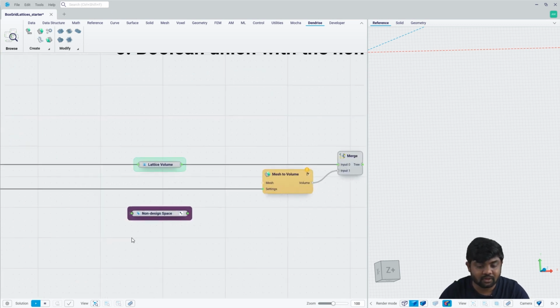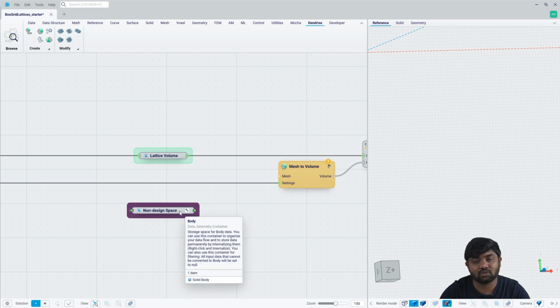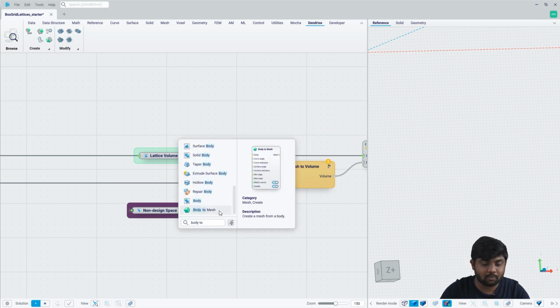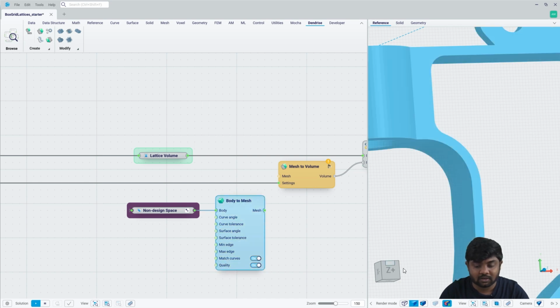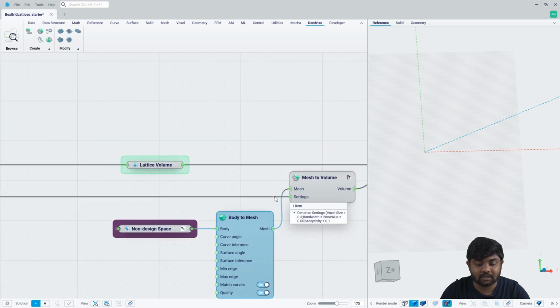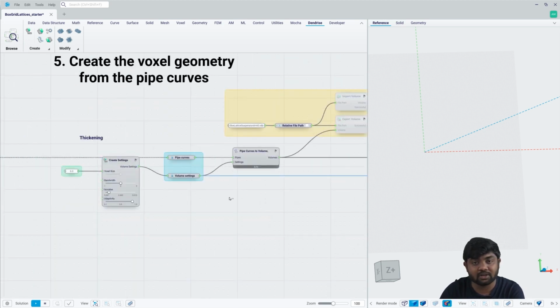So now we have the lattice beams, and in the next step we will combine these lattice beams with the non-design space. So here we have the non-design space, which is a solid body. To convert it into a volume, first we have to create the mesh using this component, body to mesh, and then using this component, mesh to volume, we can create the volume of the non-design space. As we can observe, these settings are the same as the ones used for the lattice beams. So please try to use the same settings for all the volume creation in the workflow in order for the Boolean operations to be successfully executed.